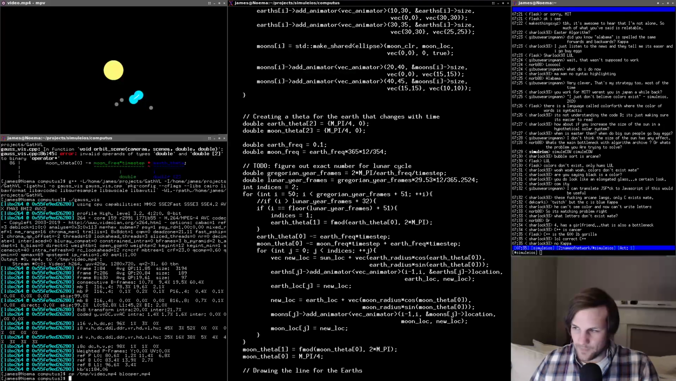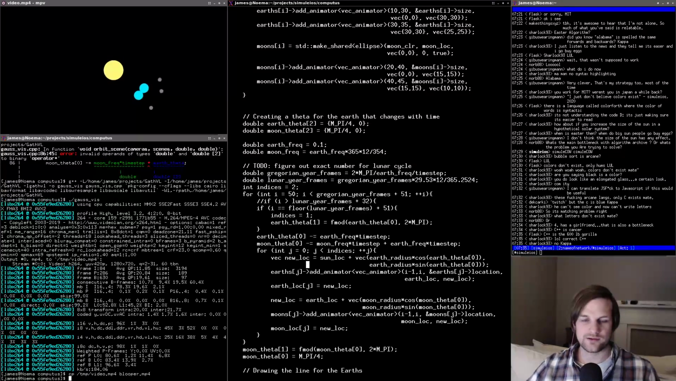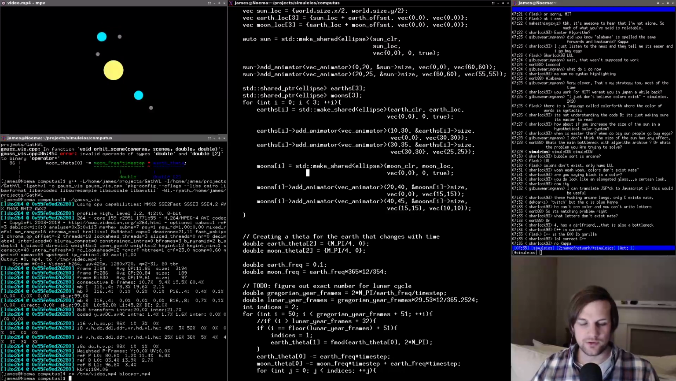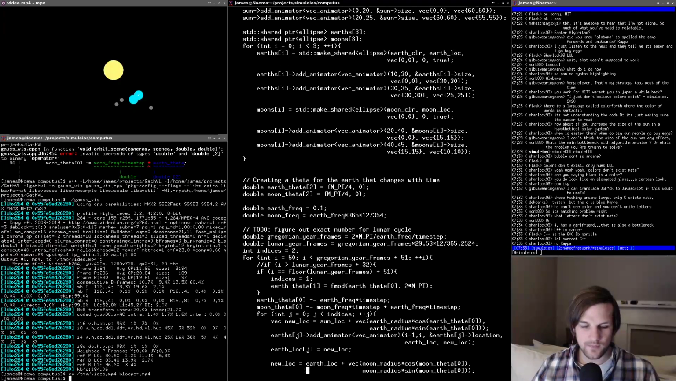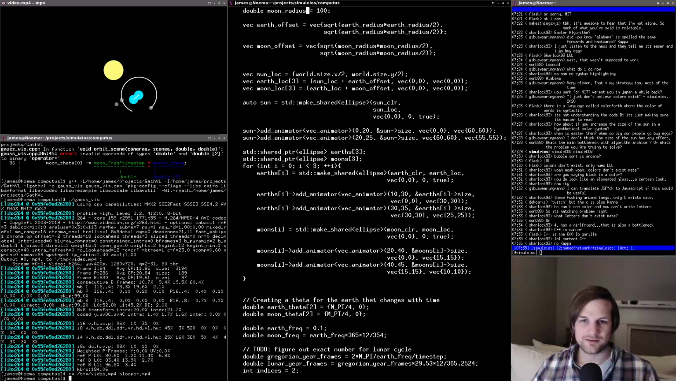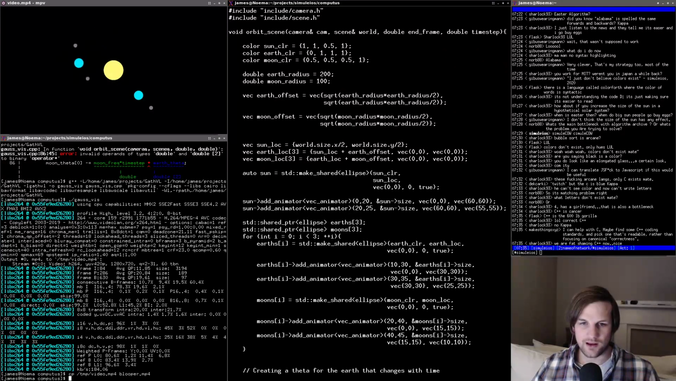Let me think. How do I want to do this? So what I want to do, I think I'm going to completely restructure how this code is done. So we have the Earth location and the Moon location. That seems fine. So we will have the initial location, and then we have the Earth's location. So I guess what I'm going to do is broadcast that initial Earth location to the other guys here. So let's go ahead and just do that now.